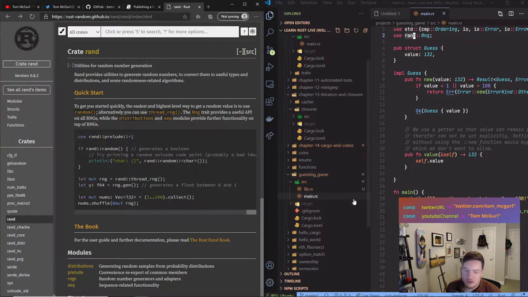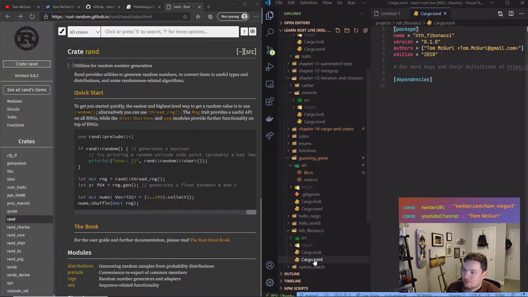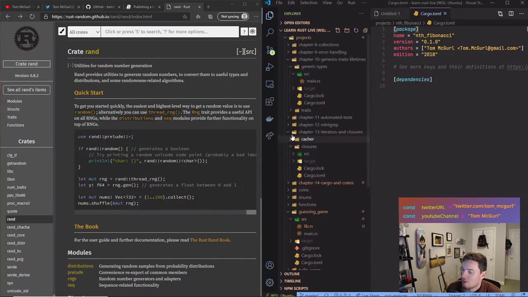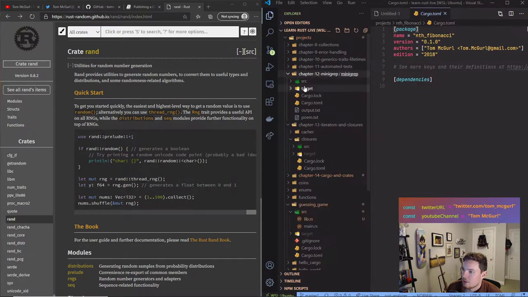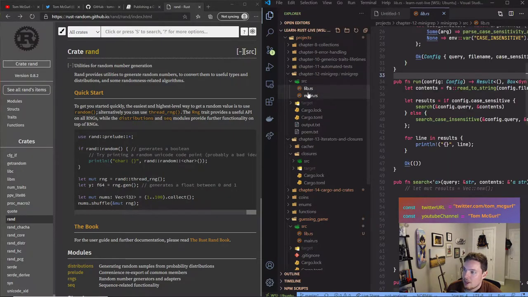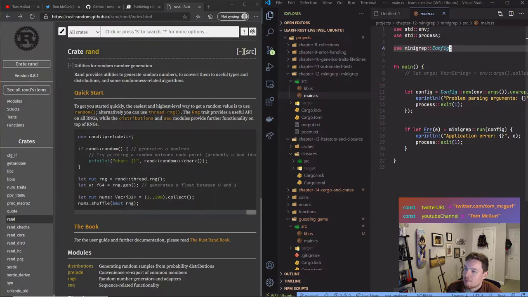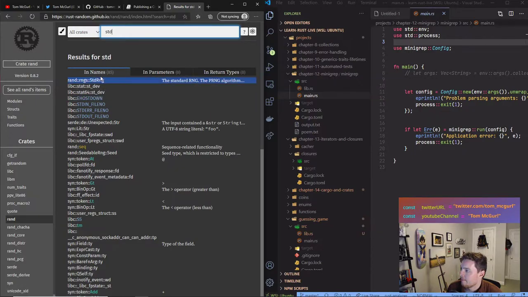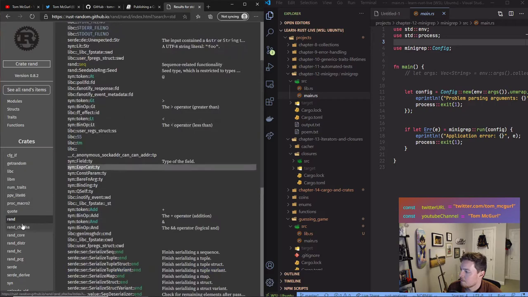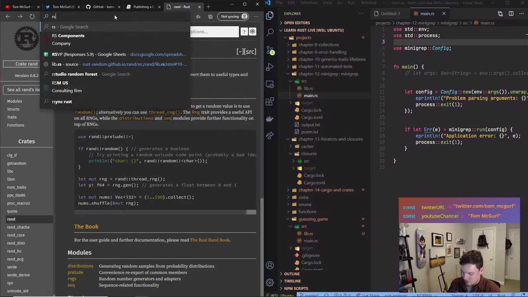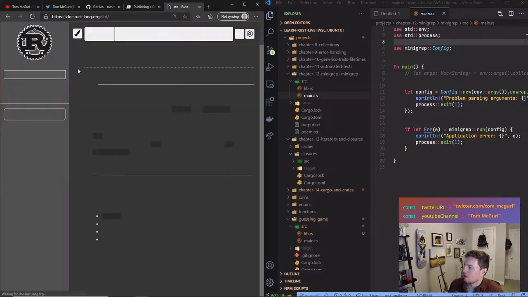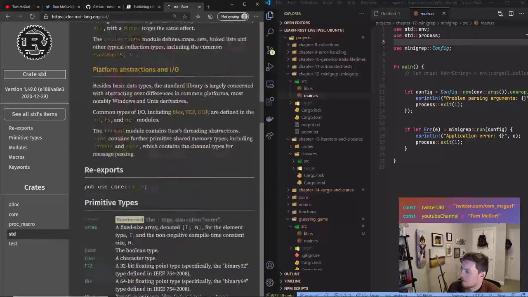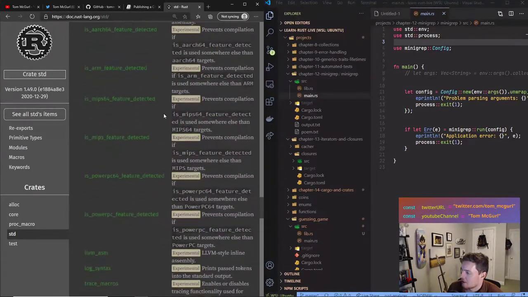Let's see. I'm trying to think if there's any other crates we've used in the past. Let's look at Fibonacci. Do we use anything there? I don't think so, but let's check. Nope. Do we use any in our grep? Let's see if we used any in our grep function. So minigrep. No, nothing there. Well, I guess we could look at probably one of these. Let's see. Can we look at the standard library? We're in rand here. All right. Let's see. Yeah, this will probably be a little bit different, primitive types and modules rather than an actual crate.